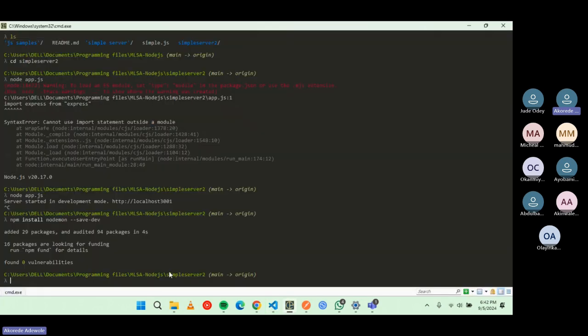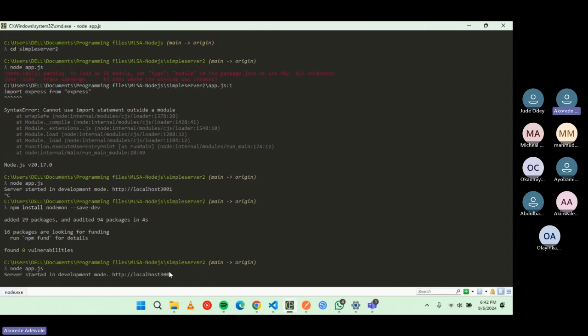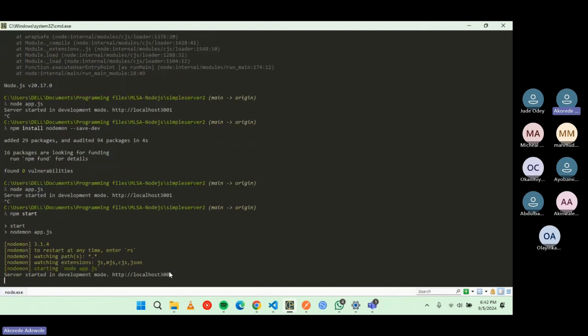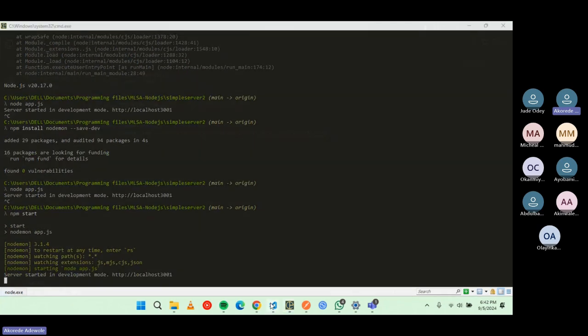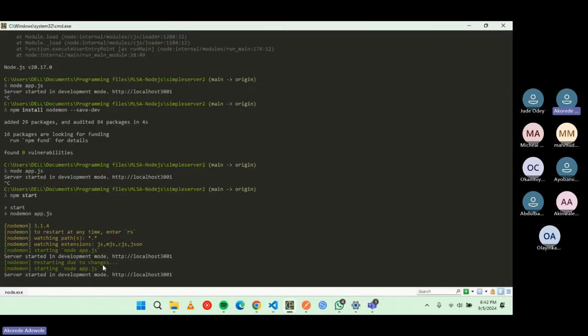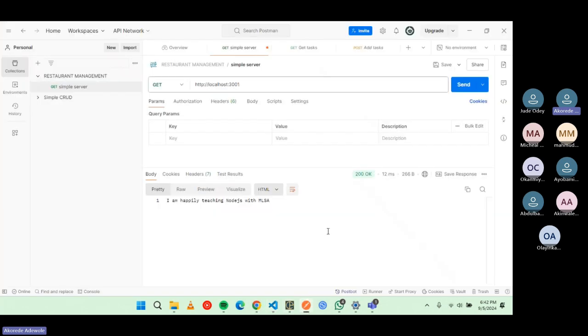Oh, okay, I didn't even start the server in the first place. If I do node app.js, it will work the normal way. So I need to do npm start, which we could also say npm run start. Now if I change anything and return it to whatever was there, it has restarted. So if I check it, everything still works.